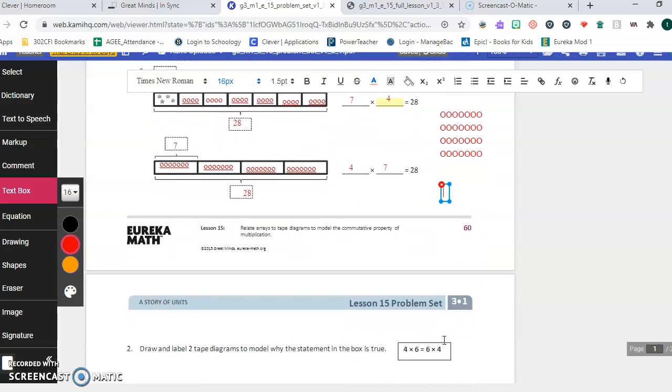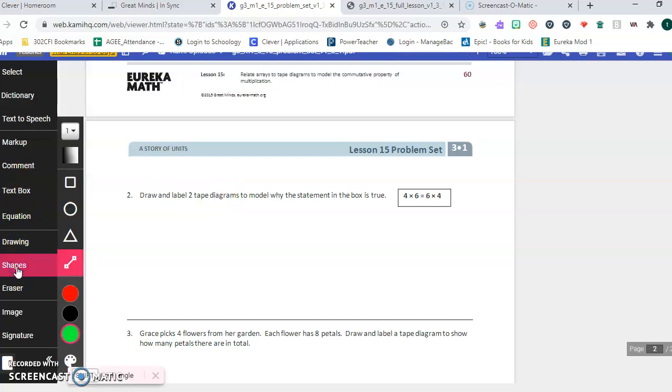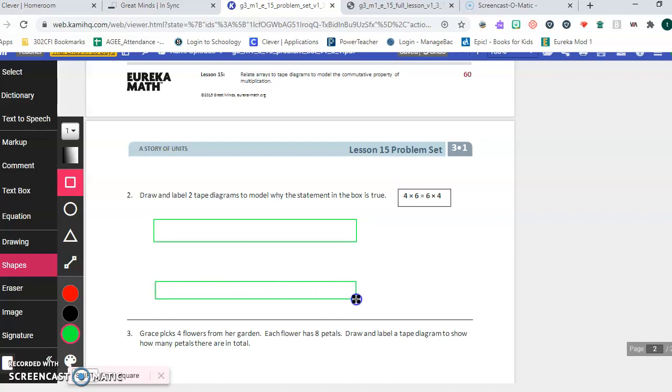All right, moving on. Draw and label 2 tape diagrams to model why the statement in the box is true. Okay, so we've got 4 groups of 6 is the same thing as 6 groups of 4. 4 times 6 equals 6 times 4. I'm only doing tape diagrams, so I'm going to use my drawing tool here. I'm going to use my shapes. I'm going to put here my shapes like this. I want my tapes to be the same length because my total is the same.